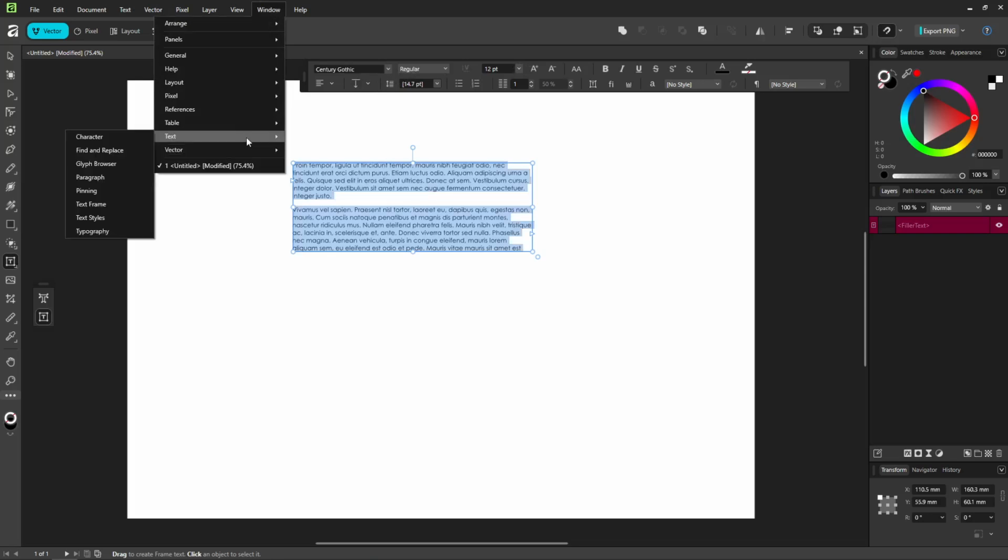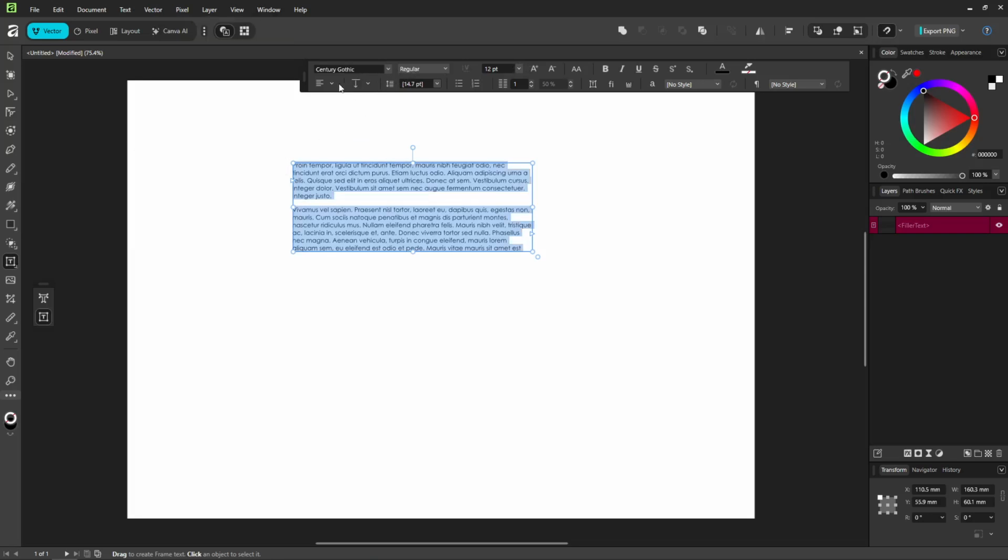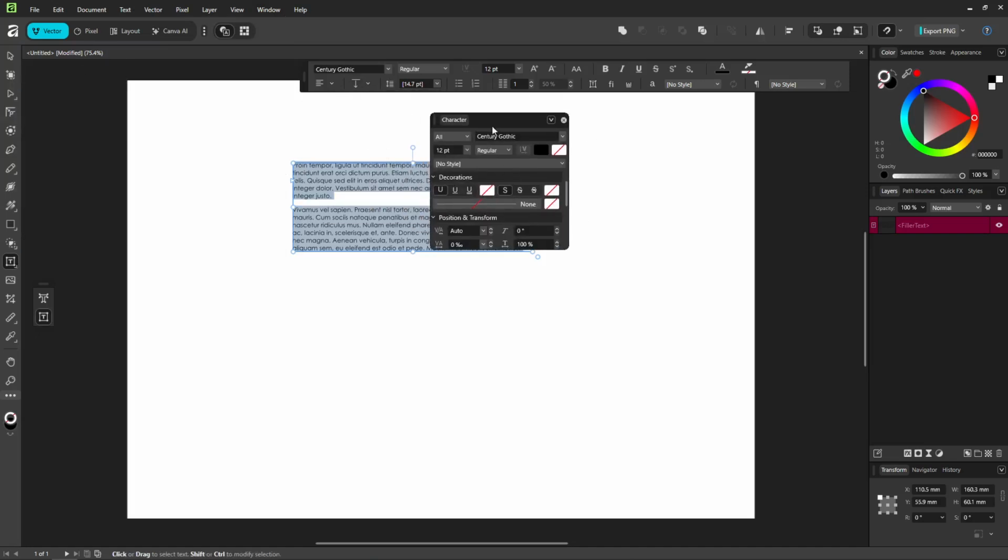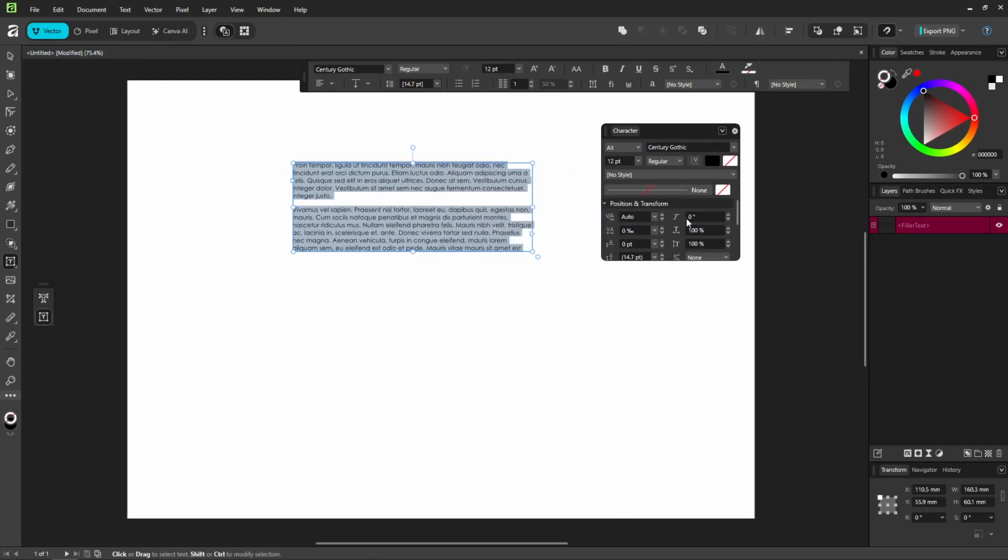Now choose your font and style. In the Font Family dropdown, you'll see all installed fonts on your system. Pick the typeface that fits your project, then choose the style, such as regular, bold, or italic, either next to the Family menu or inside the Character panel.